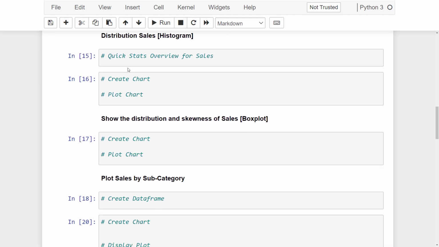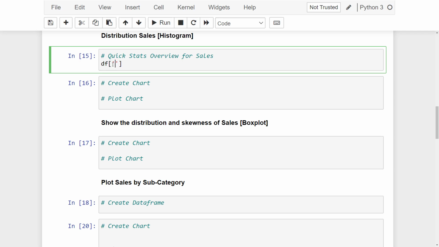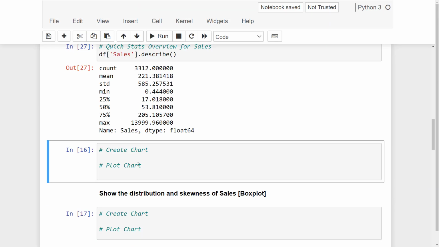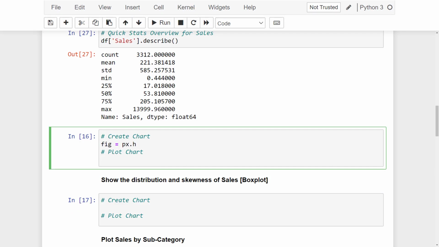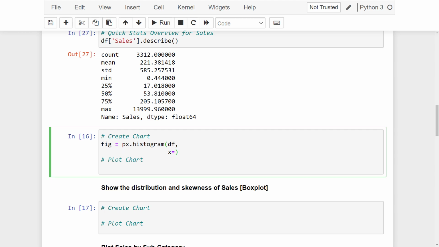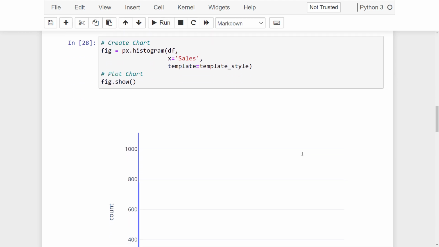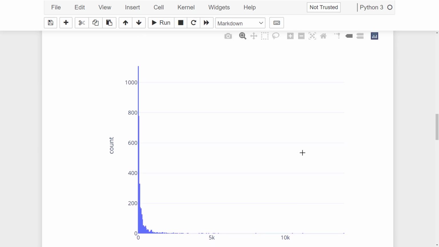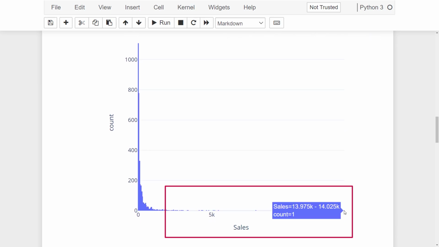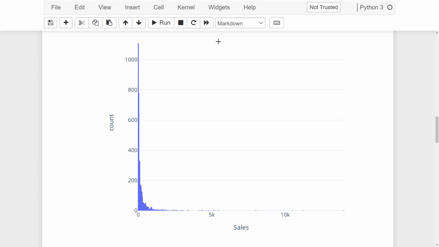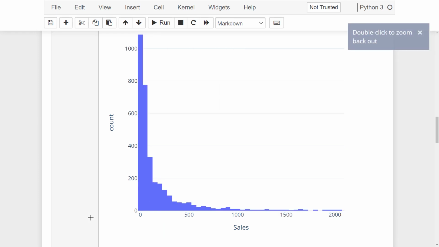Before plotting the sales in a histogram, I will shortly get the statistics overview of the sales with the describe method. To create the histogram, all we need to do is to pass over the data frame and the column name in the Plotly Express histogram figure. For the template style, I will use the variable we have set at the beginning of the tutorial. By typing fig.show, we can display the histogram in our notebook. You will notice that there are some outliers in our dataset. However, we can take advantage of the interactivity of the chart and zoom in to any specific area.